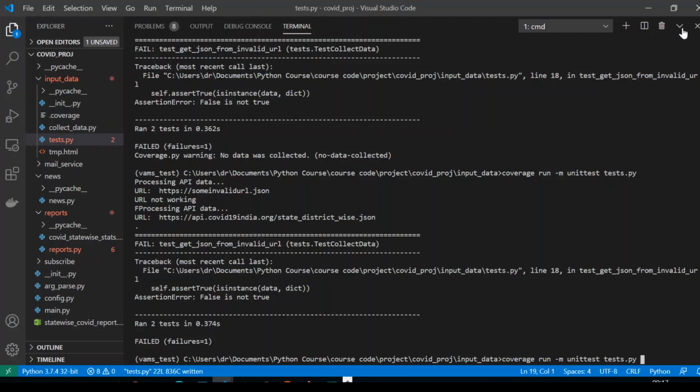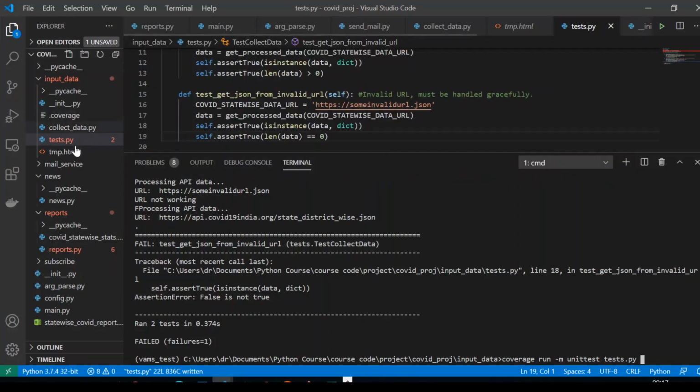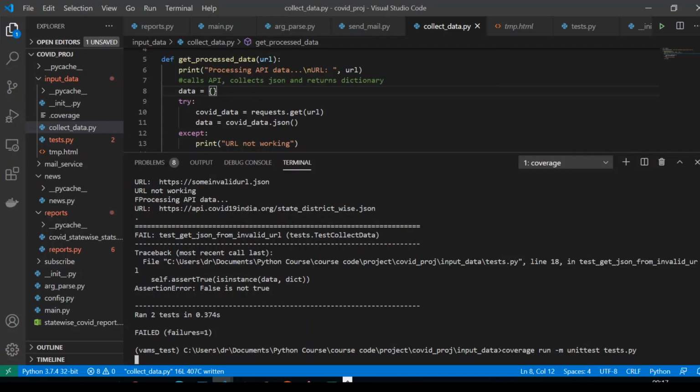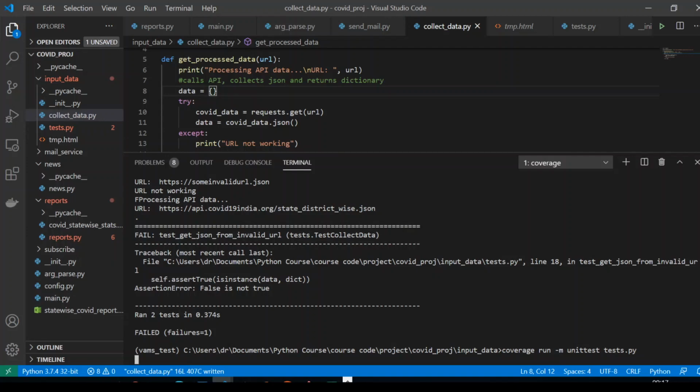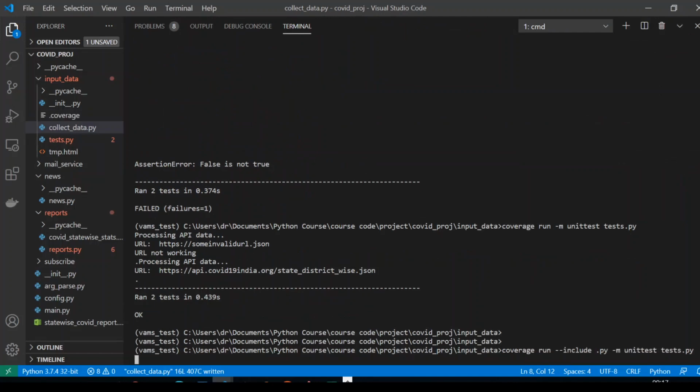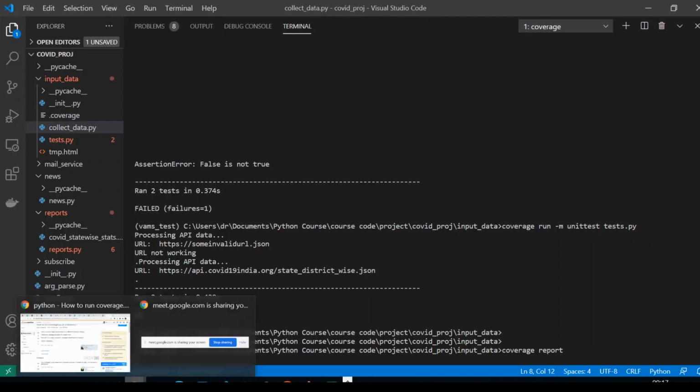Let me just correct this. Correct the bug that we put, so that we have proper coverage. Okay, the test cases are fine. Now let us look at the coverage report. So there are options to exclude and include the files that we want to see in the reports. That anyways you can Google it and find it out.